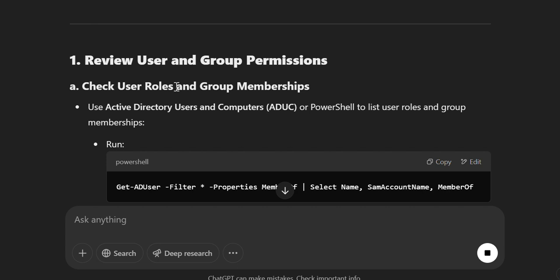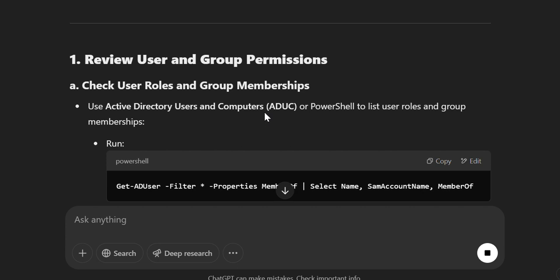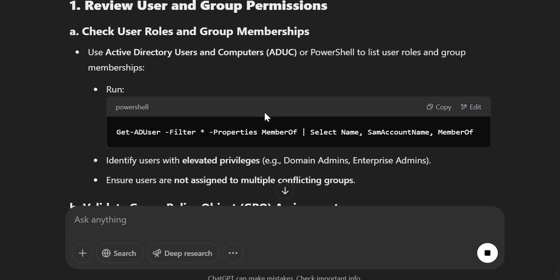So, review user and group permissions. So check user roles and group memberships. Use Active Directory users and computers or PowerShell to list user roles, group memberships, right? And here's another thing about ChatGPT. It might suggest things which you can or cannot do, right?